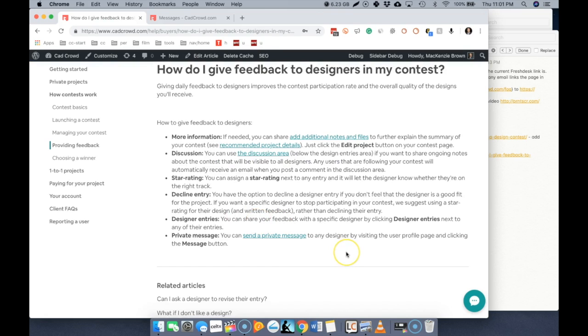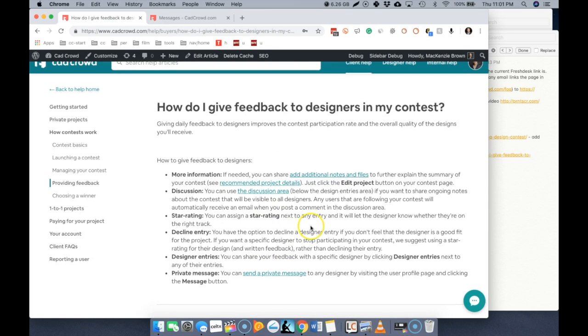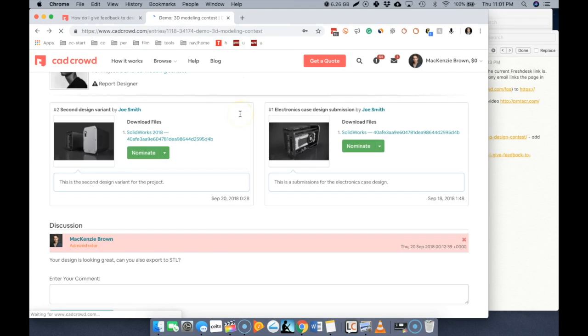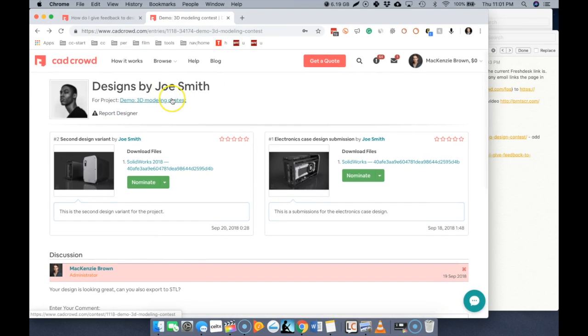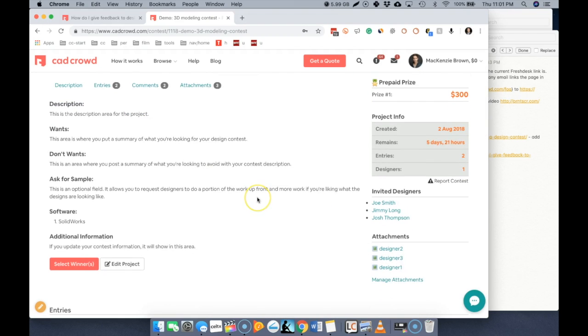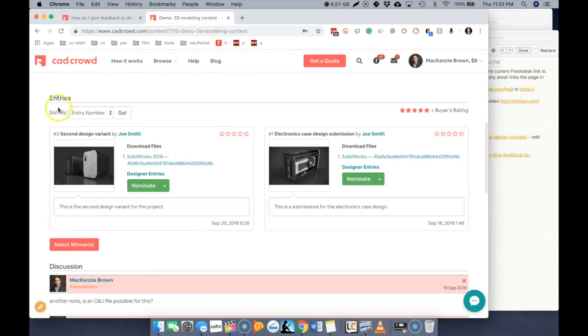If you have any other questions, feel free to ask us. The more updates you post to the contest, the more discussions you post, the more quickly you follow up with designers, and the more explicit you are with your instructions, there'll be a strong positive impact on the number of entries you receive on your design contest.